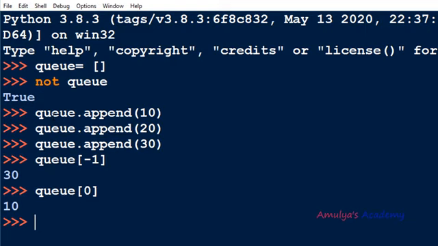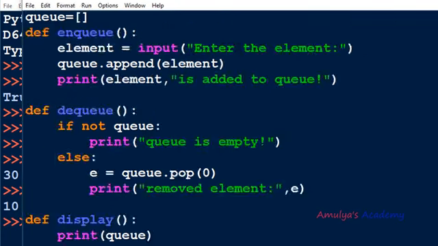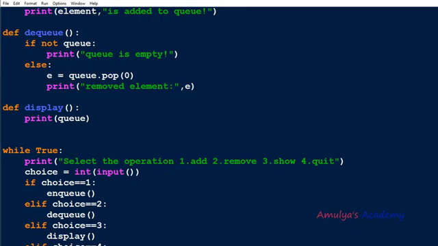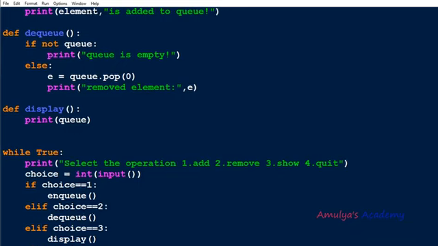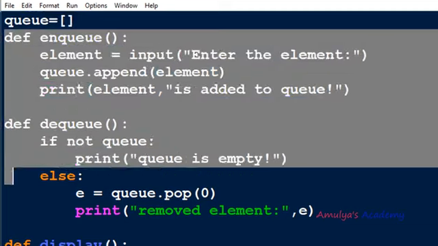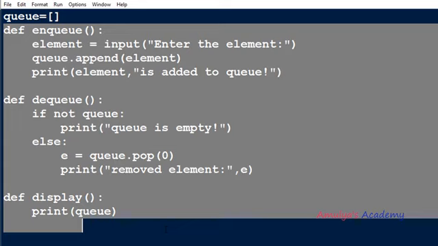So I'll show you this NQ, DQ and is empty condition with a complete example. So here we have a program. I'm not writing this program because it is a lengthy program and it will take time. But I'll explain you the program here. First, initially, I'll take Q as an empty list. Fine. These are the function definitions. About this, I'll explain you later.